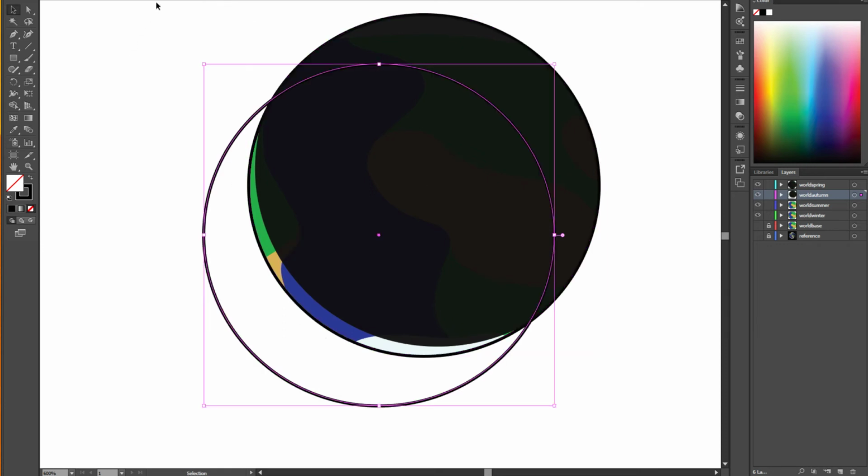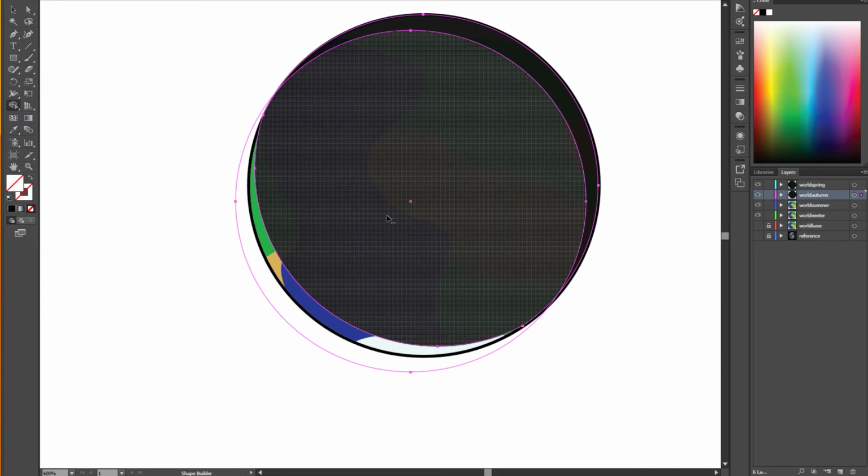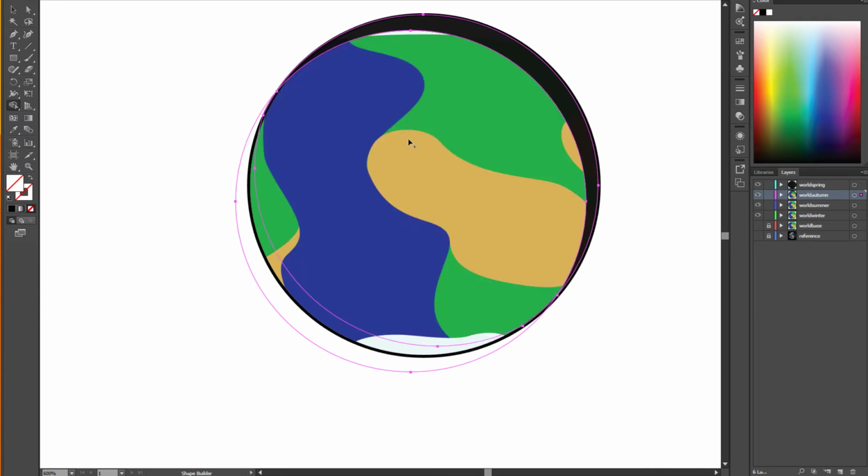Let's copy, paste. I'm going to take the stroke off because I think that's what caused problems the last time. And we'll select this and see if I can shape builder it here. There we go. I can get rid of that as well. There, that's a little better. And this should not have a stroke. Does it have a stroke? It doesn't. Okay.